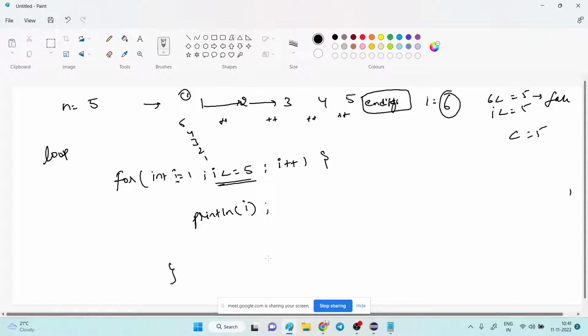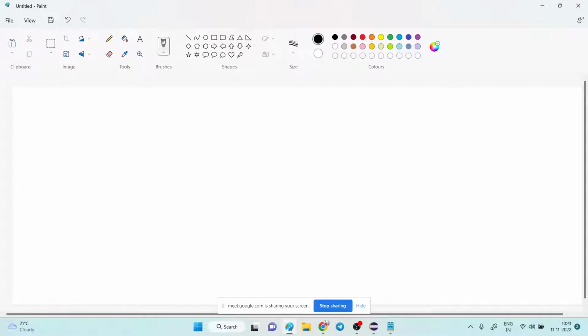Okay, I'm printing I value. Now we'll see how this flow will get executed. Now I'll write the actual program here. Understand, our input is n, n is equal to 5. Now I'm taking for int i is equal to 1, i less than or equal to n. I'm keeping whatever value, the 5 that is available in n. That's why I'm keeping n here. Okay, i plus plus.